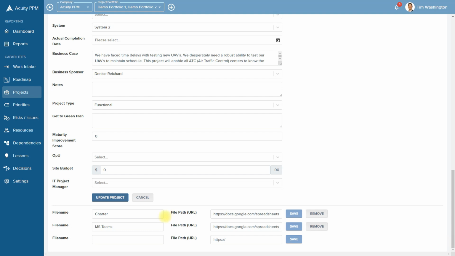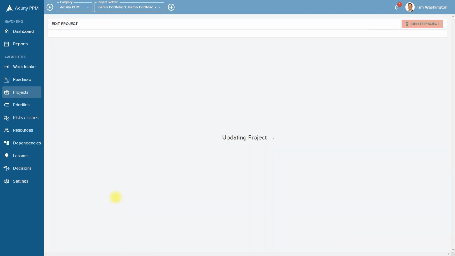For the hyperlinks, you can put in a display name. You would put in the URL, click Save, and that will bring up another blank row. So every time you fill in the file name and the path and click Save, it'll enter a new blank row for you to add another hyperlink. To remove the hyperlink, simply click on the Remove button. When you're done editing the information page, you can click on Update Project.